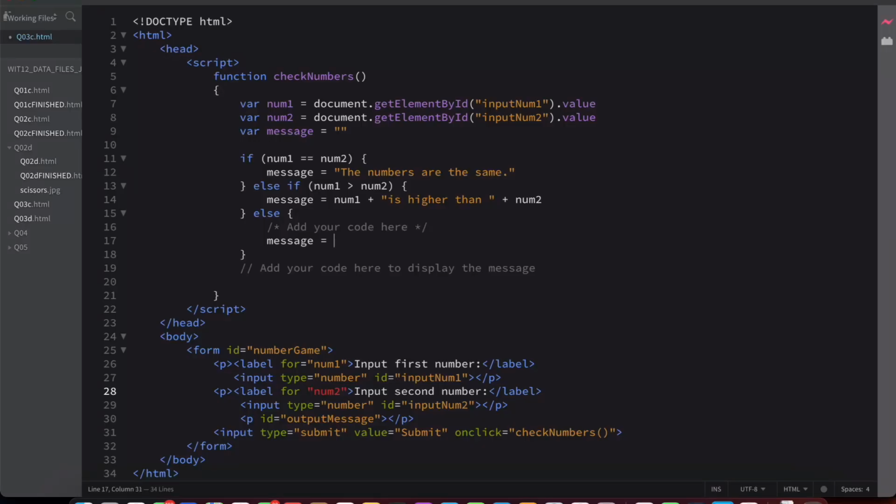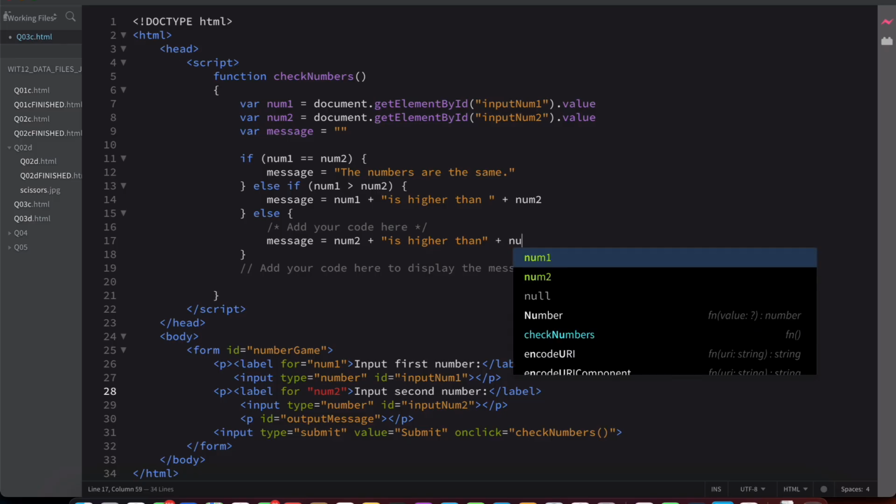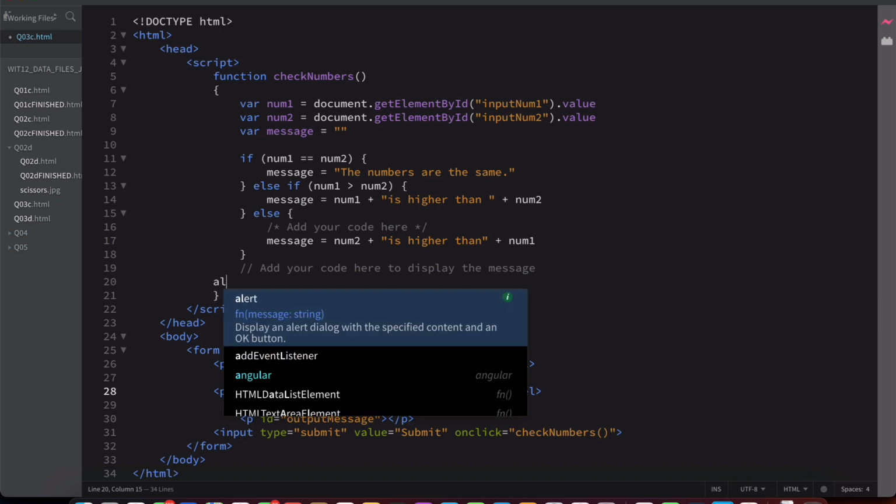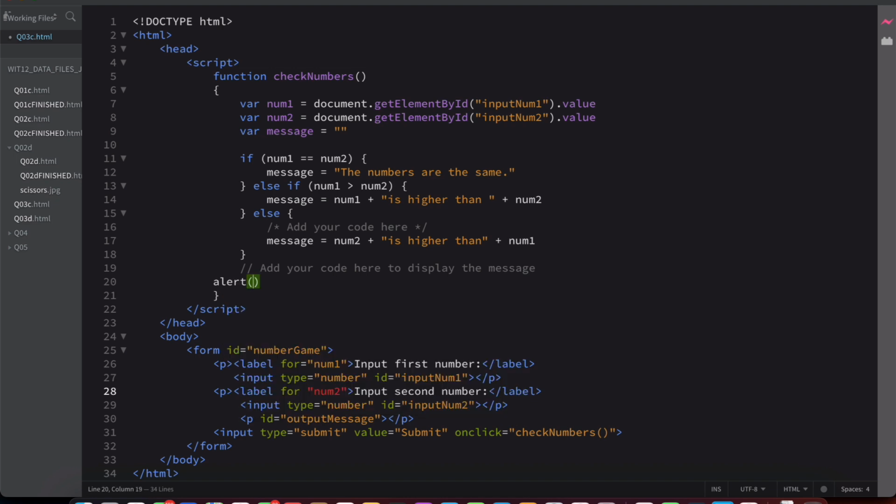So our message goes in this way. Message equal to num2. Just replace this. Is higher than. You can copy paste and then change it, or else you can type. Num1 is higher than, num2 is higher than num1. And then add your code to display the message. For displaying the message, over here in JavaScript we call it as alert. Then what we are alerting? We are just alerting this message.